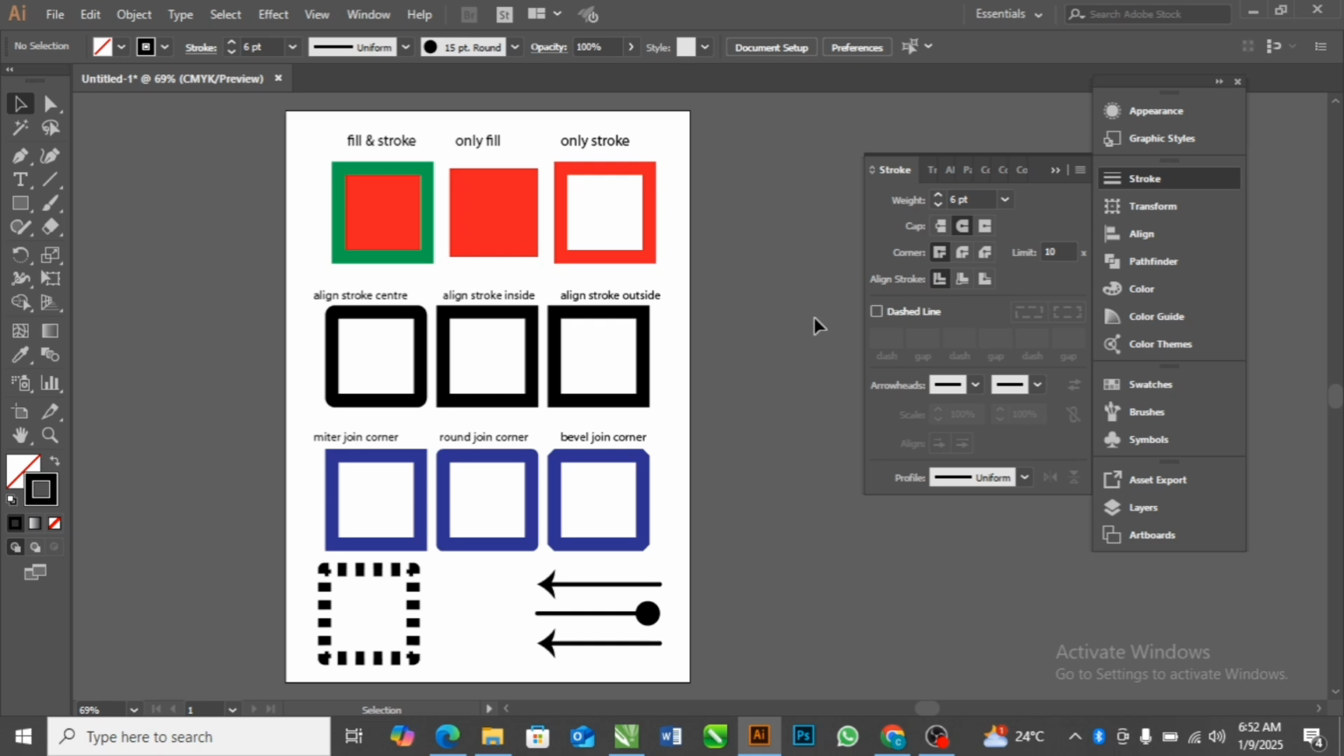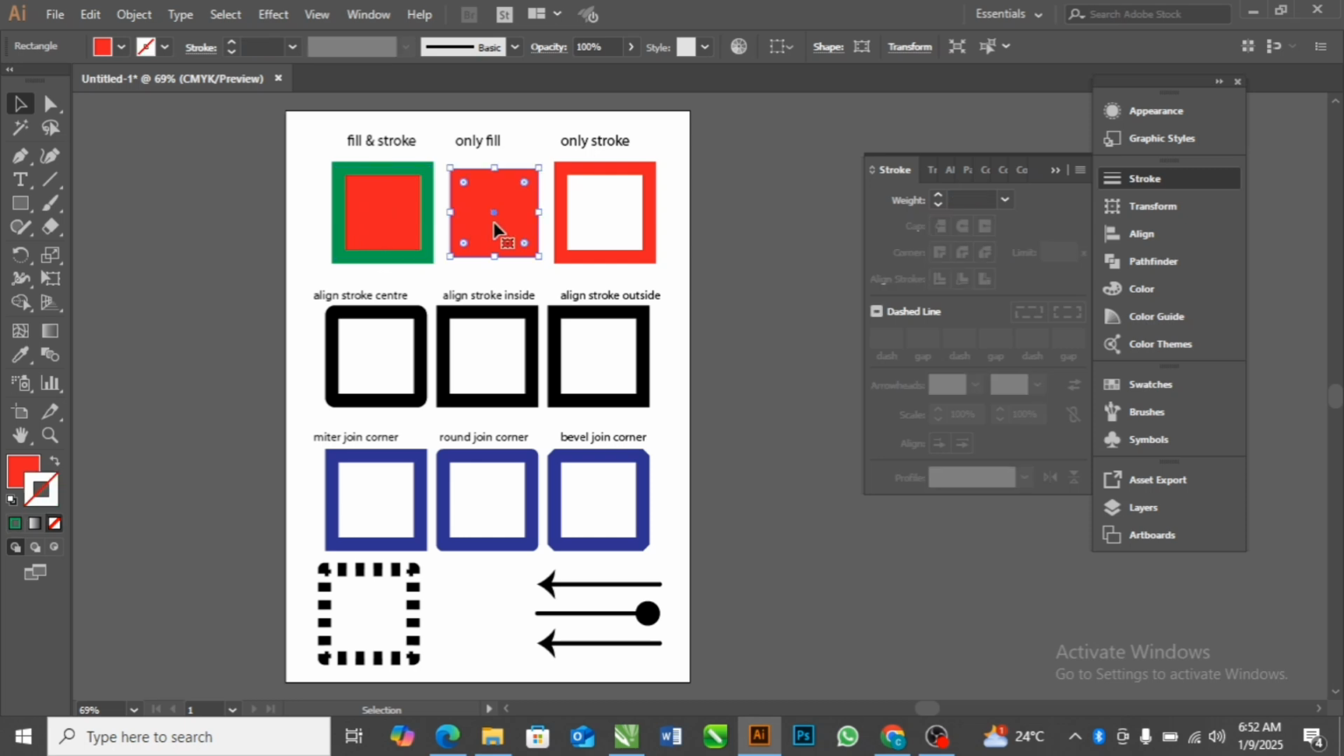Okay, now follow me. This vector has a fill and a stroke. The fill is the red color and the stroke is a green color. The stroke is simply the outline of the vector design. Okay, the second one here has only the fill, and the third one here has only the stroke effect added to it. Okay, how do we achieve this?